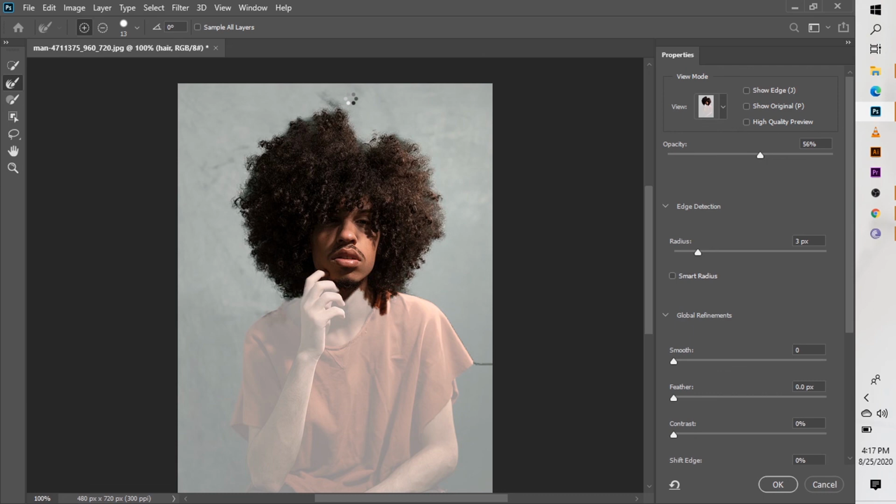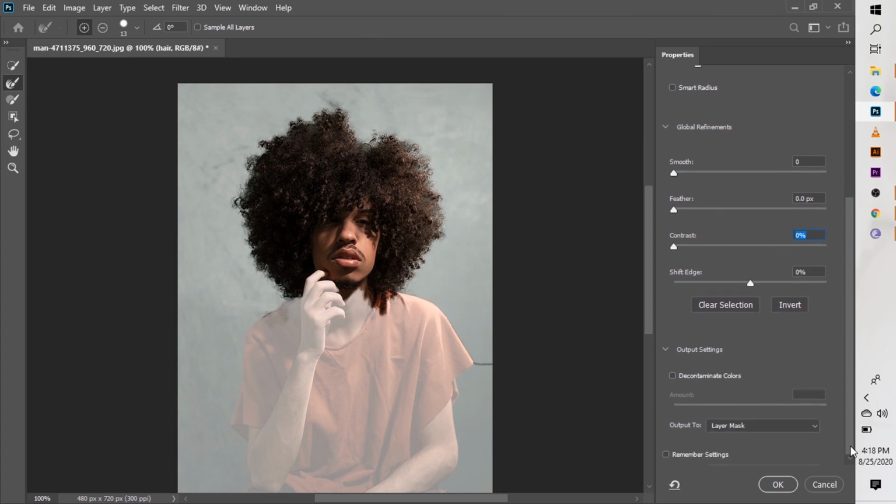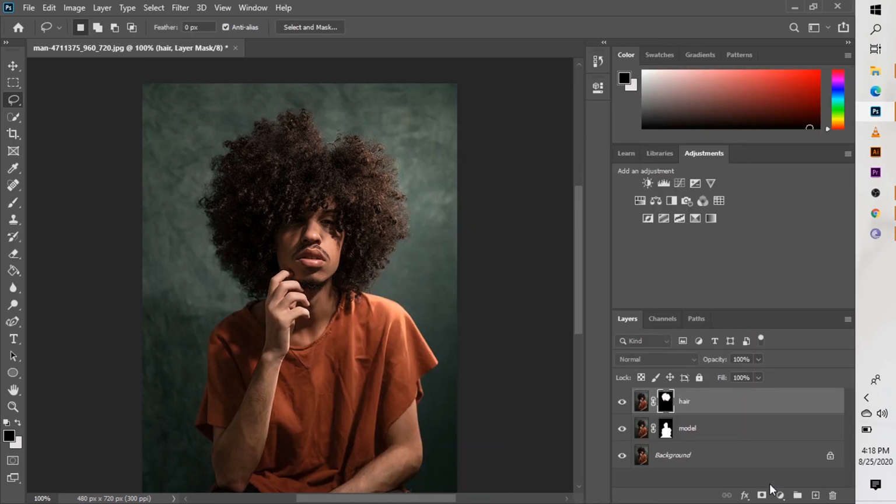So if you go to global refinement and smoothen his hair, if I increase that, it kind of reduces the intensity of his hair at the edge. So I'm just going to leave that at 0. If I feather it, it blurs the edges, so it's not as accurate, like one strand. So shift edge, it's the same thing. So if you go to decontaminate, make sure you have selected create layer mask. If you click OK, it creates a layer mask for your hair.